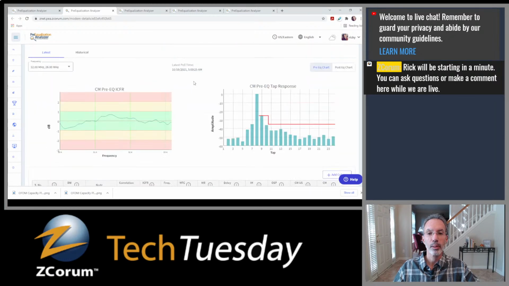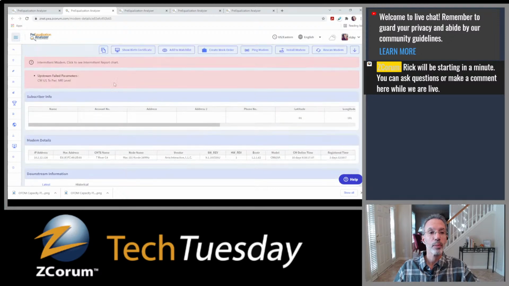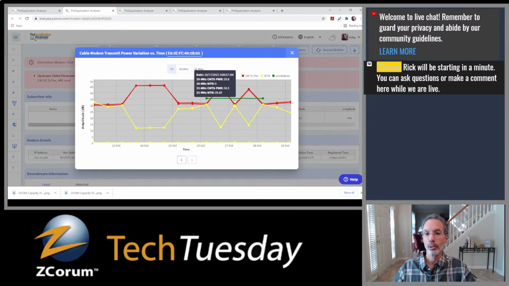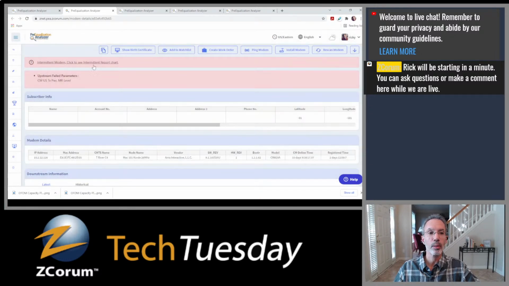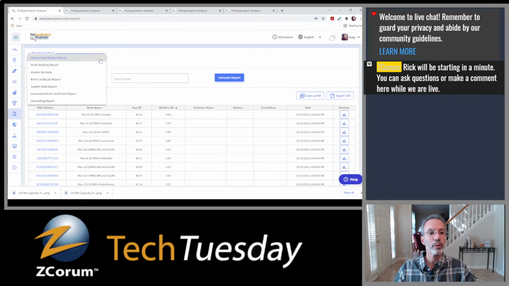So yeah, again, if I look at this device, it doesn't look too bad actually. Everything's in the green here, but it does have this micro reflection, and more importantly, it has this intermittent modem chart that we were just looking at from the intermittent modem report. But you can see I can pull it up here as well, right from the modem screen. All right, back to reports.